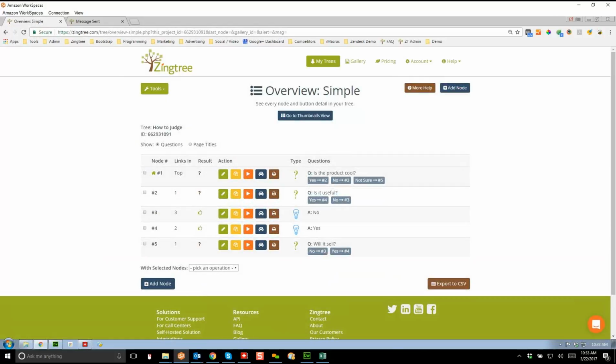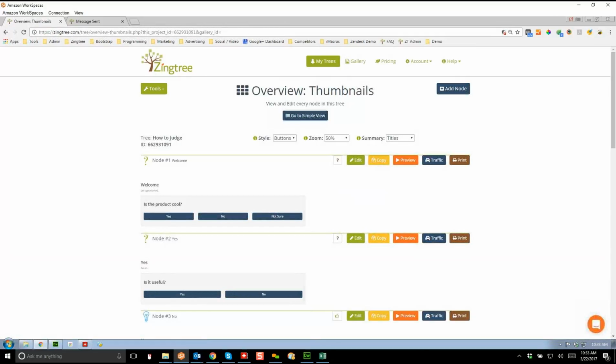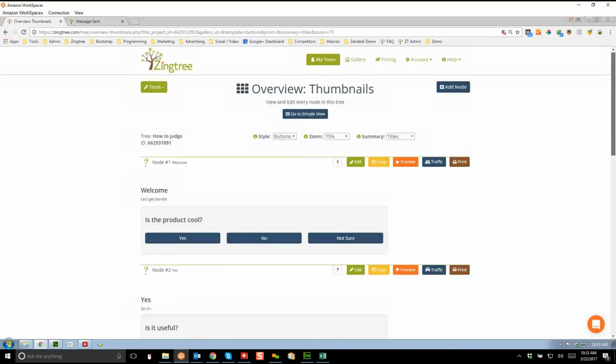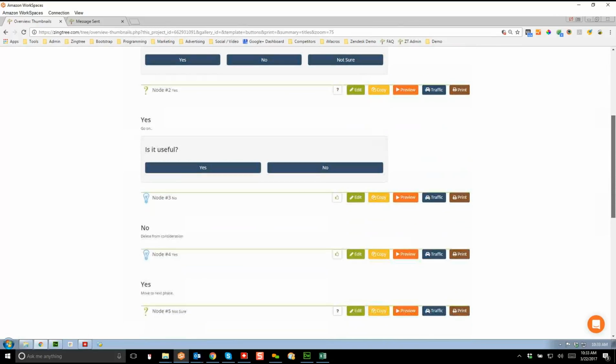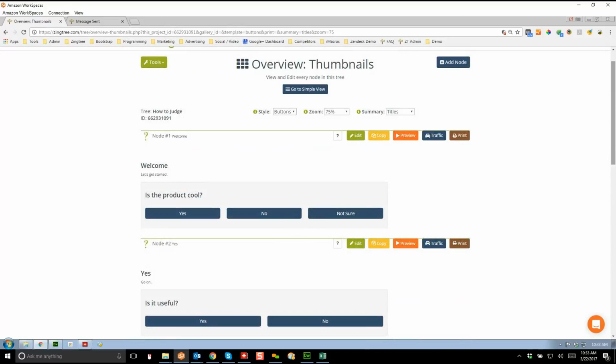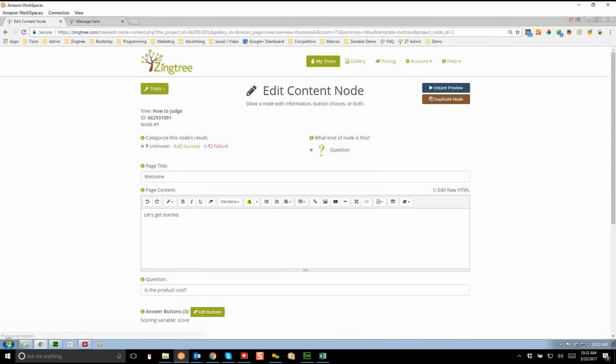A lot of your work in Zingtree is done through overview. It basically shows all of your nodes. The little home button shows your root node, where you're starting the tree. There's also thumbnails view, so if you want to get a little bit more of a preview of what your tree looks like, you can basically see every single node as it's going to appear to the end user, and you can zoom different levels. So this is a pretty handy way of seeing what your tree is going to look like. Editing nodes is really simple.